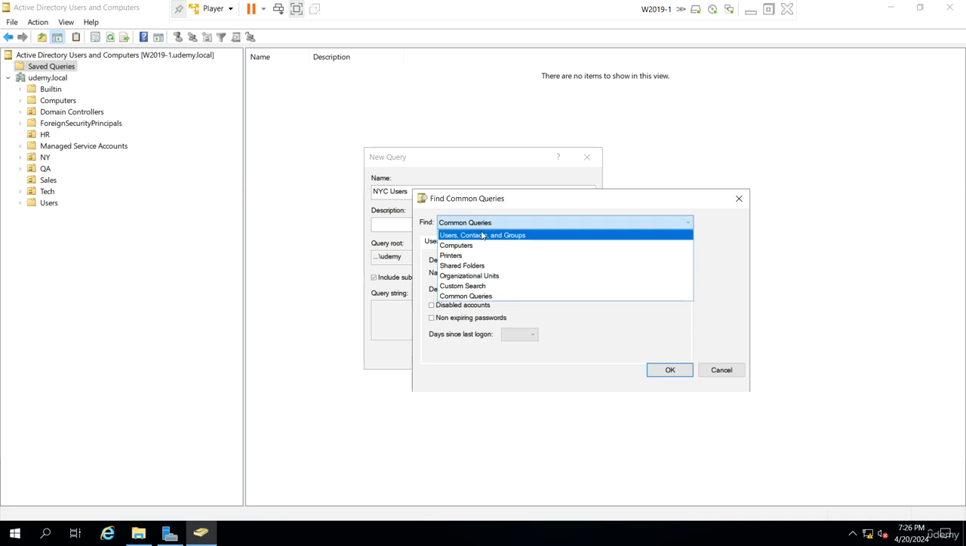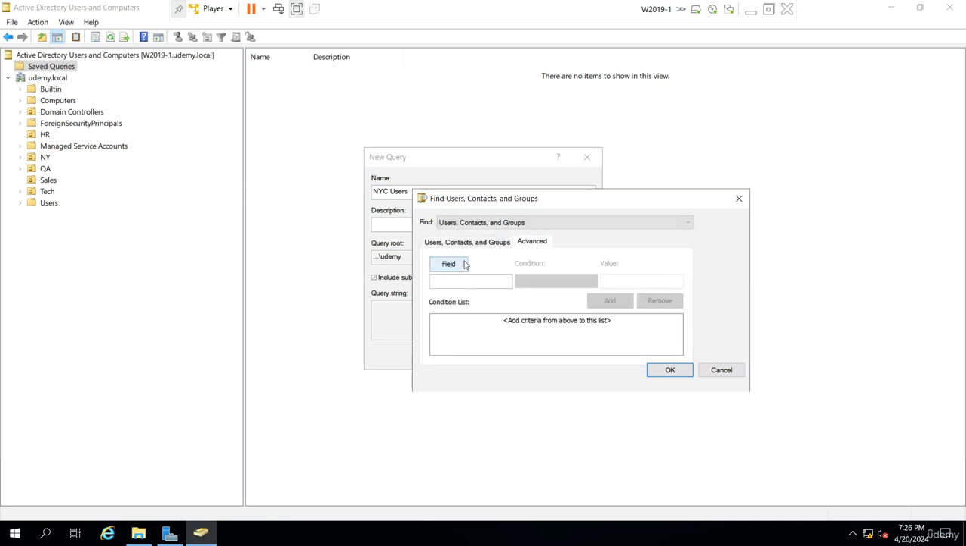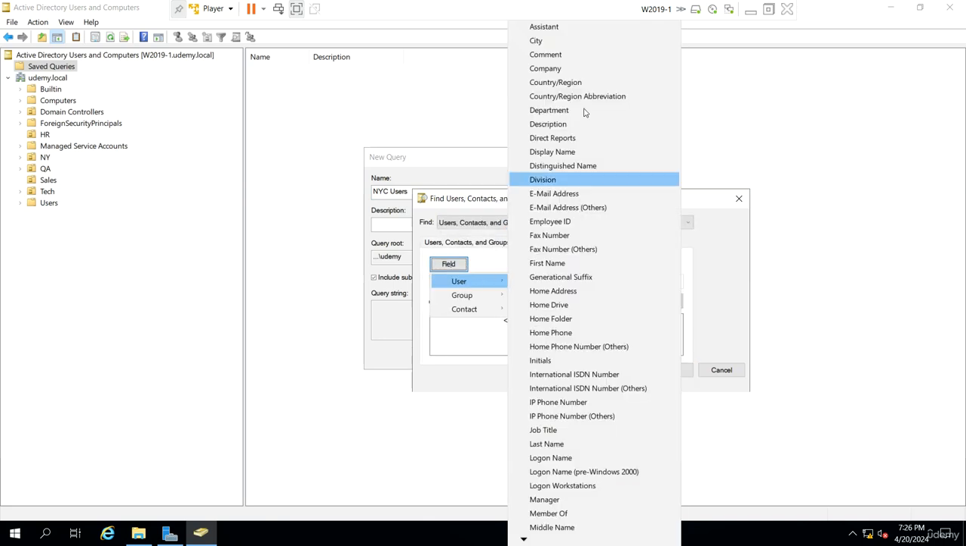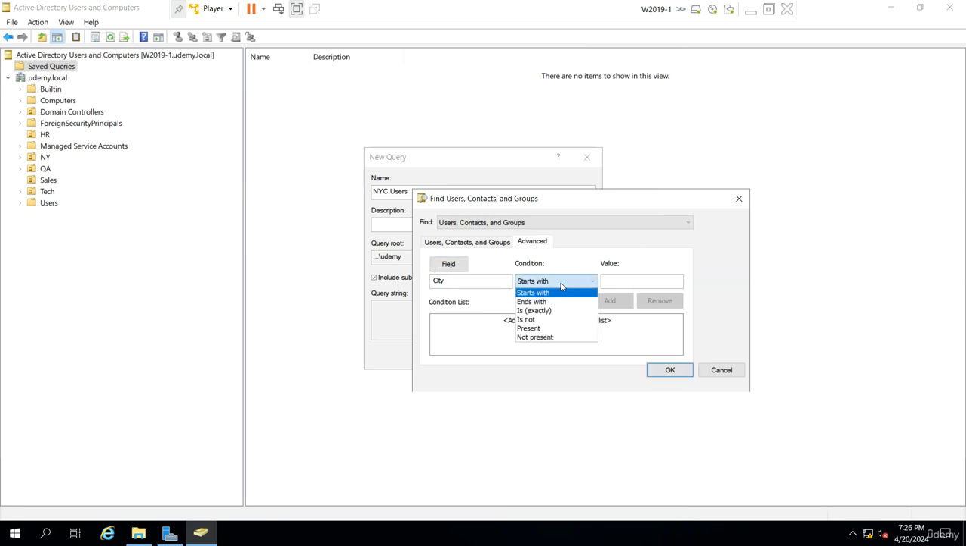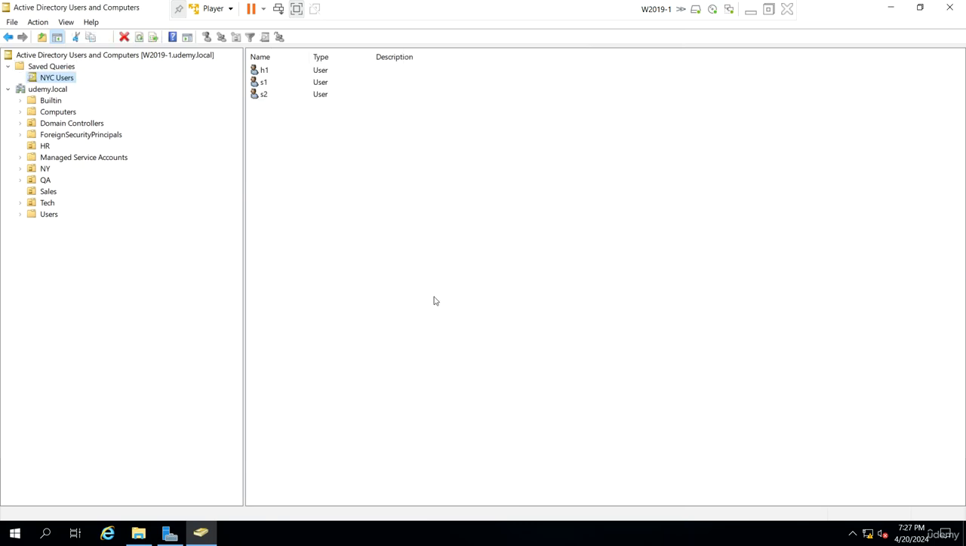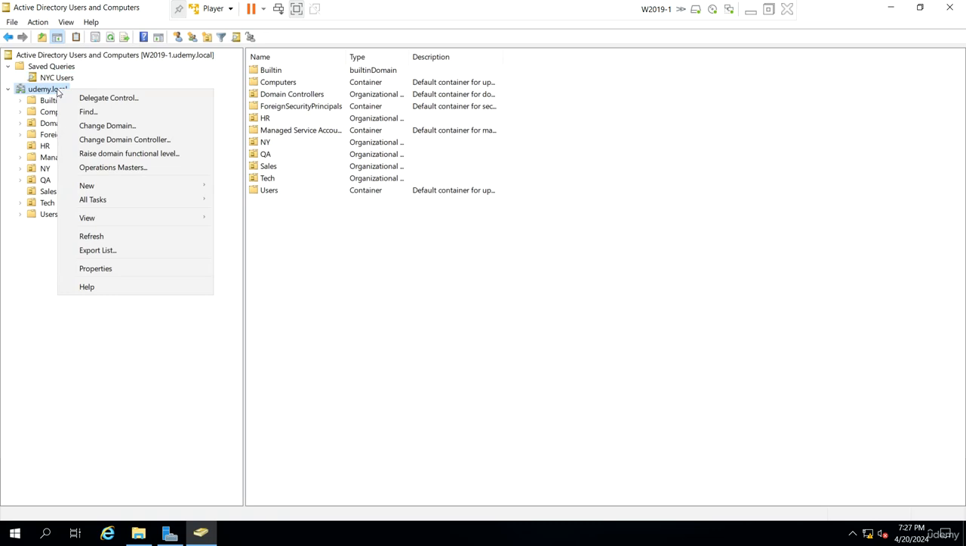See, I get the same options, right? Advanced and field and user and city and is exactly, and I'm putting NYC over here. And I'm clicking on add, then okay, then okay. So this is always running. It's a live search. When I do a regular search, it searches at that time and that's it. So there's a difference between a query and an actual search.